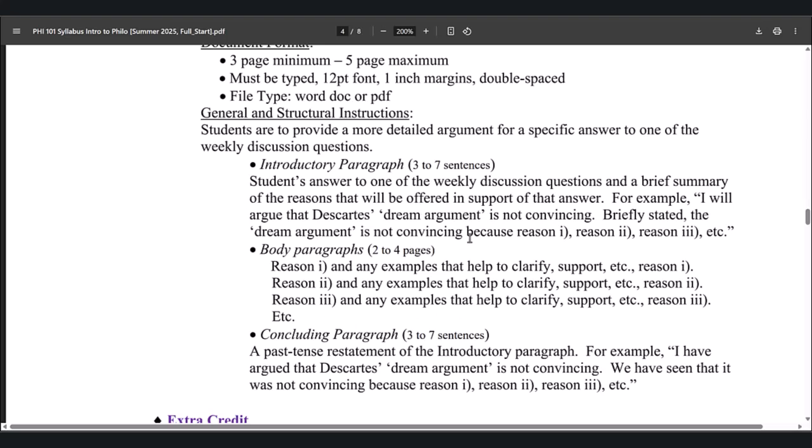You have an introductory paragraph, you put a thesis statement, which is almost always just going to be whatever your claim was that you made when you answered the discussion question. And then you briefly state the reasons you're going to talk about to support your claim. And then you talk through each of the reasons in the body paragraphs. Then the concluding paragraph, you just restate in past tense exactly what you said in the intro paragraph. You can do the intro and the concluding paragraph at the exact same time.